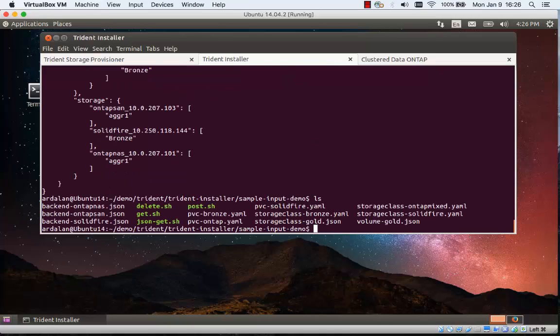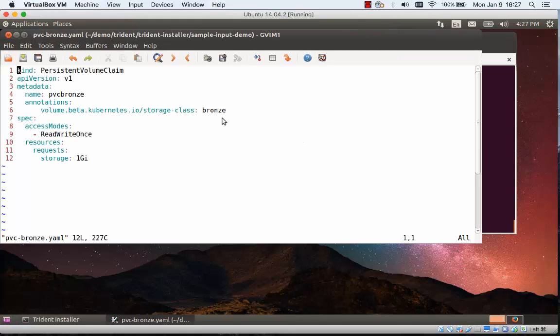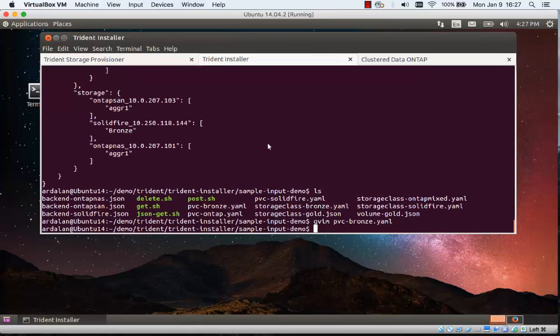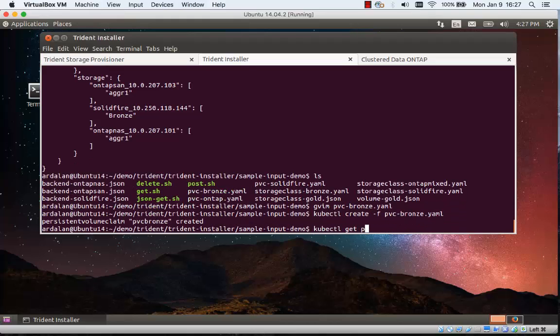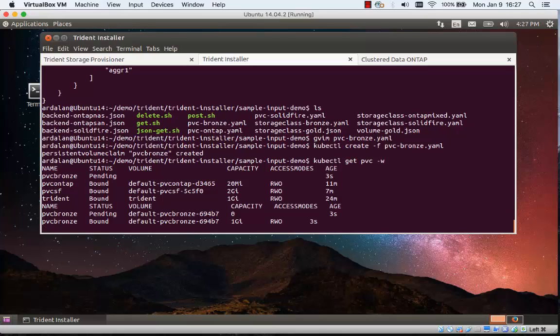If I want to provision a volume of type bronze, the user would come and create a PVC that references the bronze storage class, and here we have other attributes such as the volume size and the access mode for the volume. By creating this PVC, we see that Trident creates a PV for it on the fly.